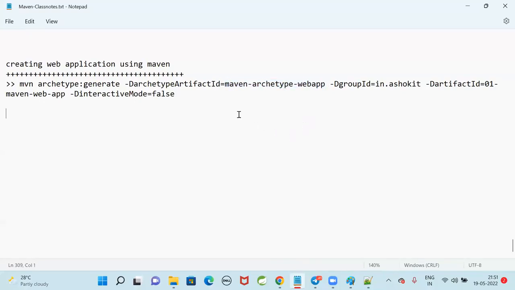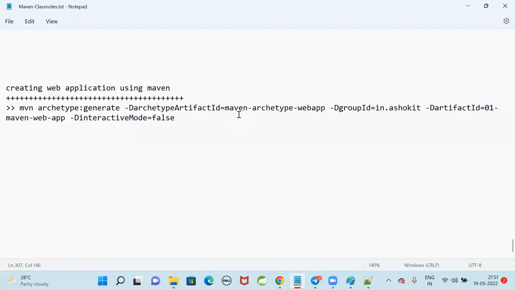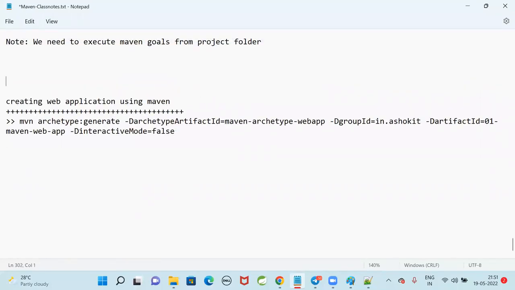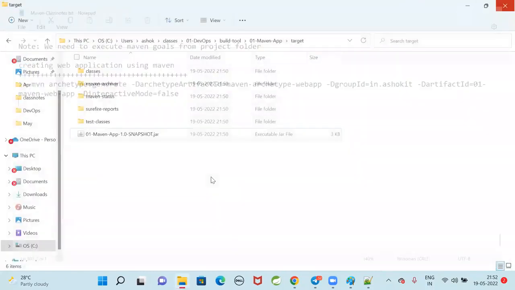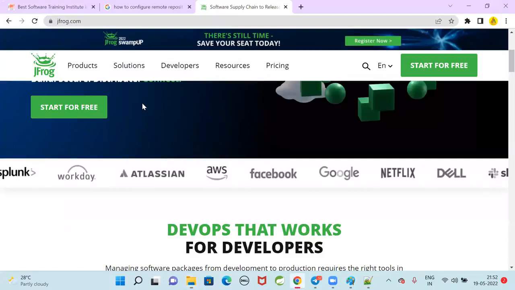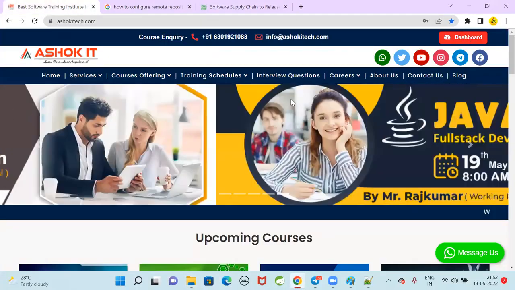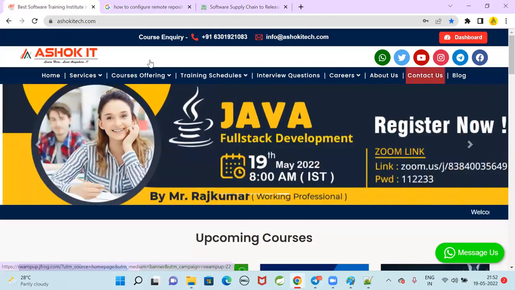In tomorrow's session, I will tell you how to create the web application folder structure, and we will see how to create the war file. If you have time, you can execute this command from the notes I'm uploading. It will create a web application, and when you package the web application, it will create a war file. I'm going to upload these class notes so that you can practice.